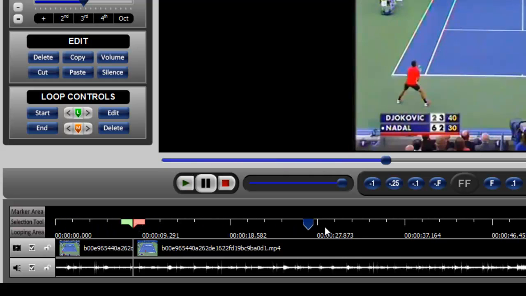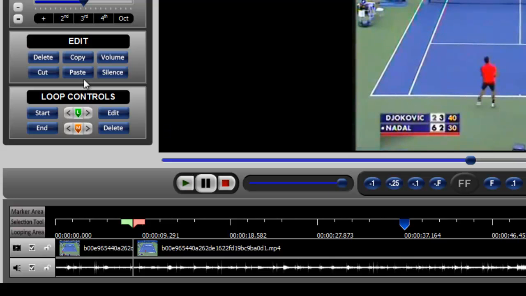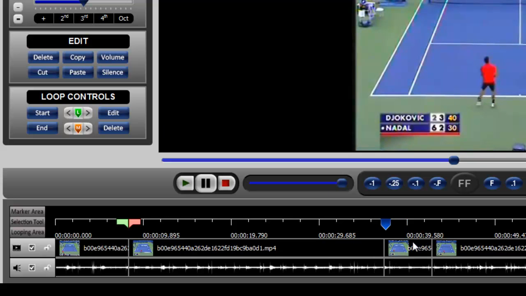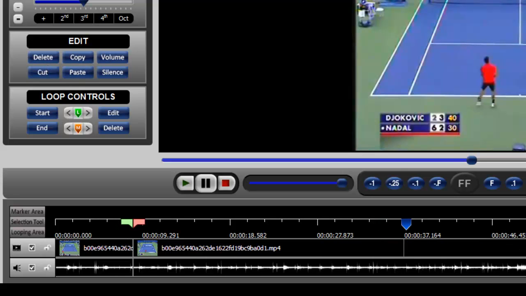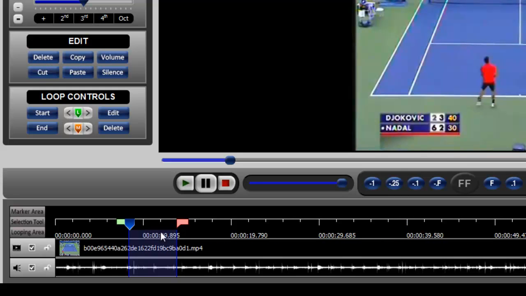If we wanted to insert that data, we would now go to paste. And there is that piece of data that we previously had deleted. It's pasted it in there. So that's the difference between delete and cut. Let me undo both of these again. So let's go back to this setup where we have selected a bit of data.